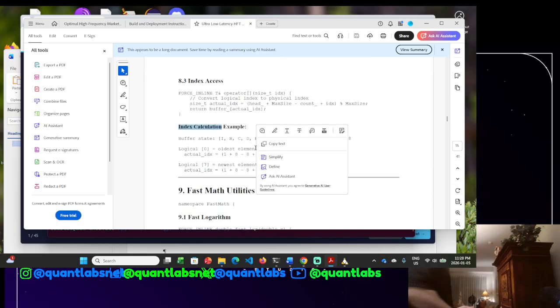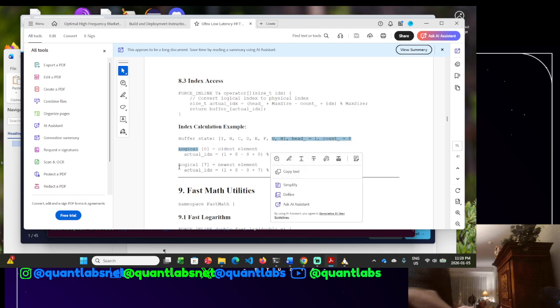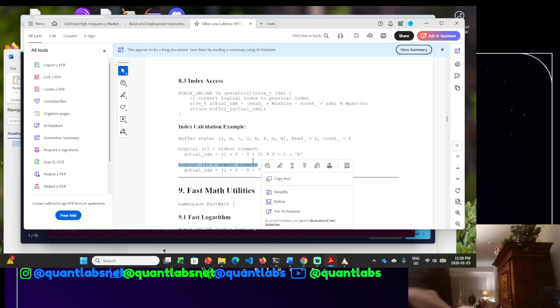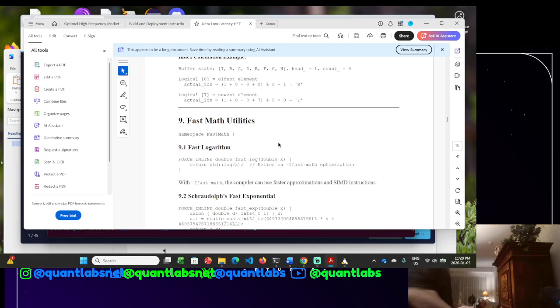We have an index calculation example on the buffer state, the logical, the oldest element, and the logic. Again, I'll show you this in the HTML version of this as well, which should help you visually see it in line with the code and the algorithms as well.